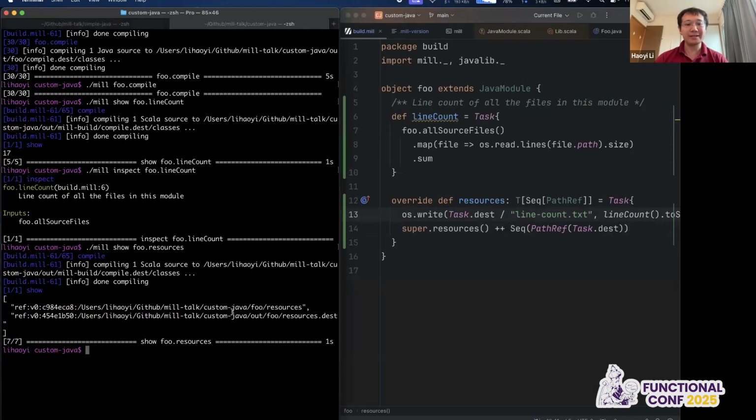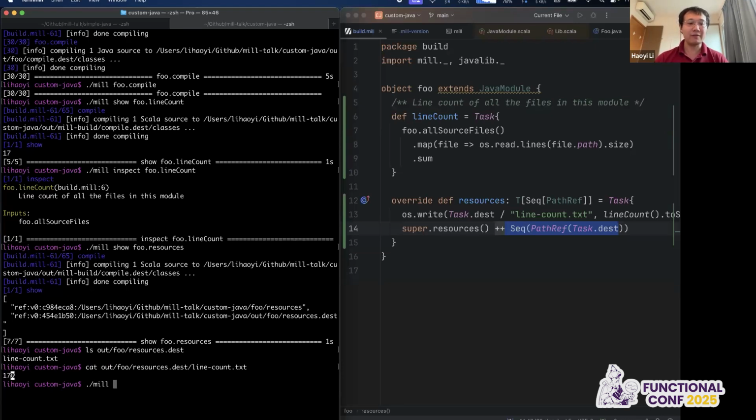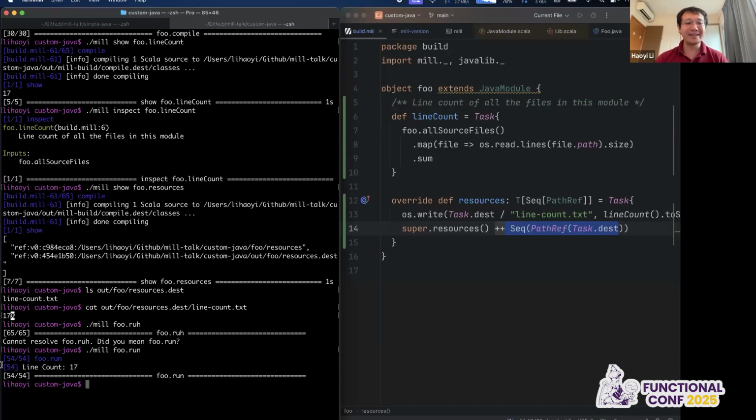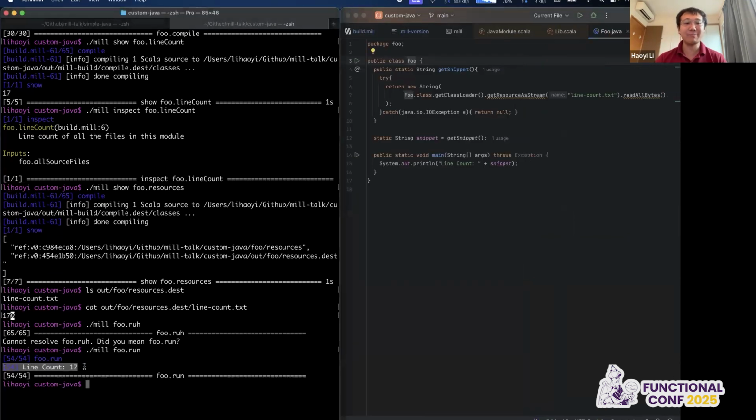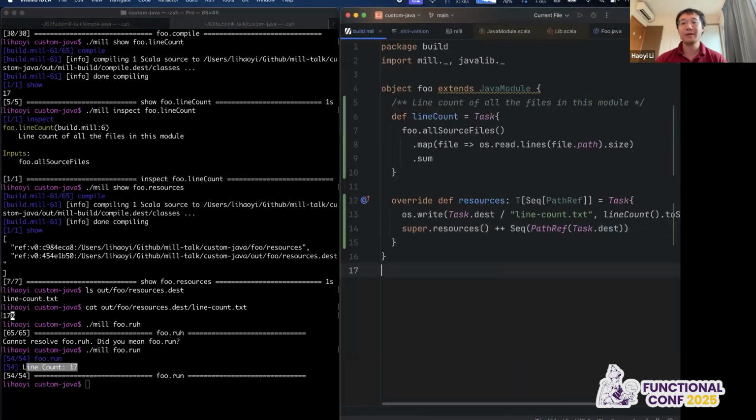You can see that there's 2 folders now. There's a traditional foo/resources folder that most Java projects have. But because I appended this generated code folder, we also have out/foo/resources.destination. I can look at what's in that folder. There's line count.txt. I can look at what's in line count.txt. It's 17. And now if I do mill foo.run, sorry, run, not rah, you can see that the example code, which we glanced at earlier, is able to access and print out the line count at runtime.